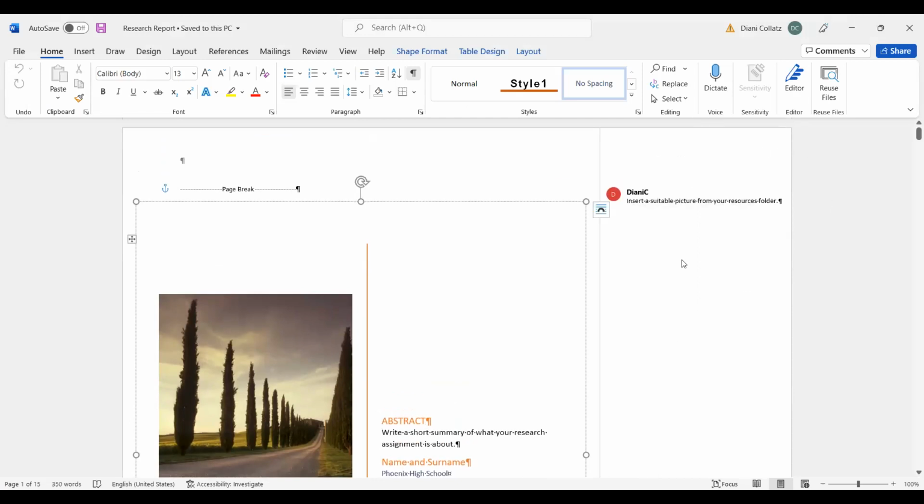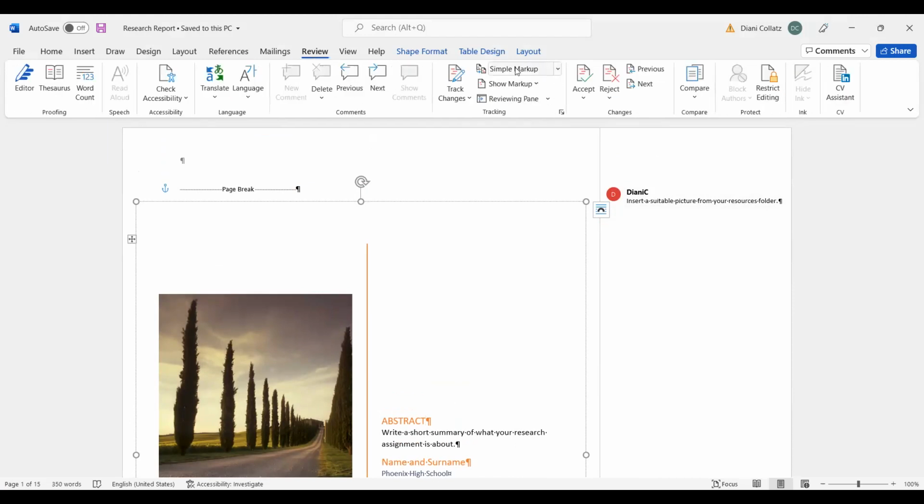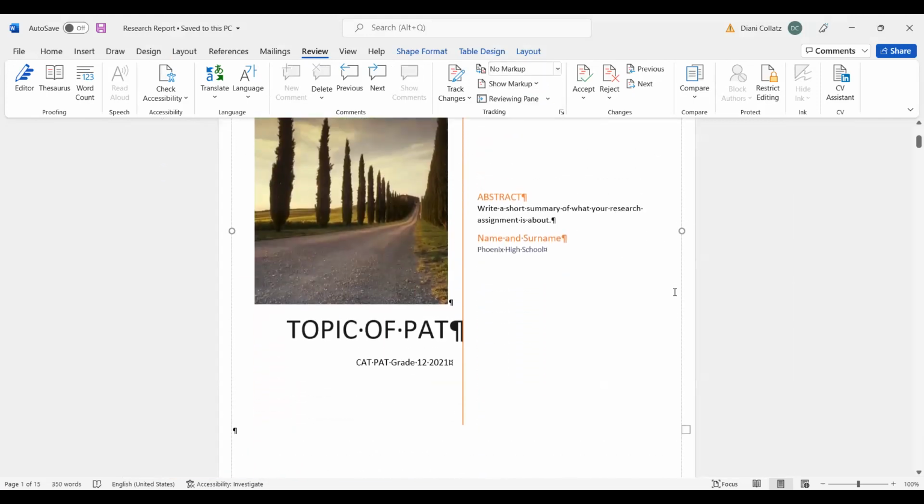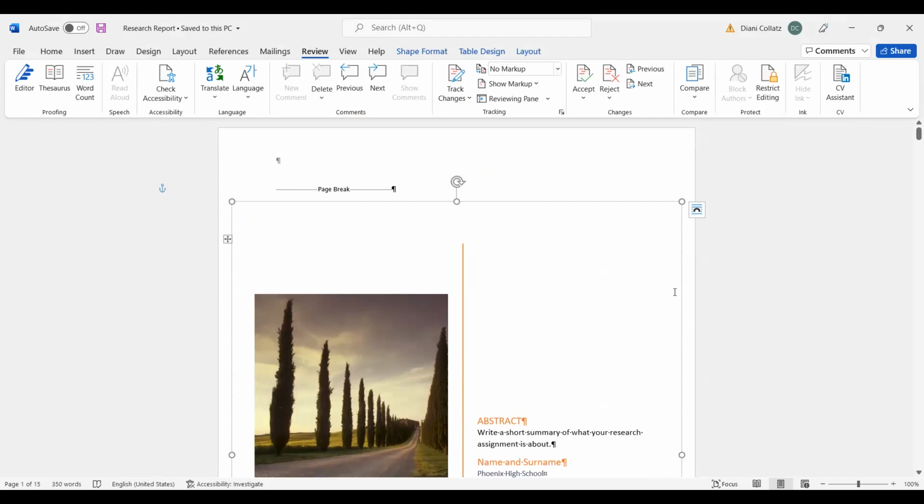At this stage, because you're using the video, you will not need all these comments on the side. If you prefer to have them, you can leave it as is. If you prefer not to see these, you can go to review, go to your tracking group here, and just say no markup. Then you will be able to view your document just in the normal format.